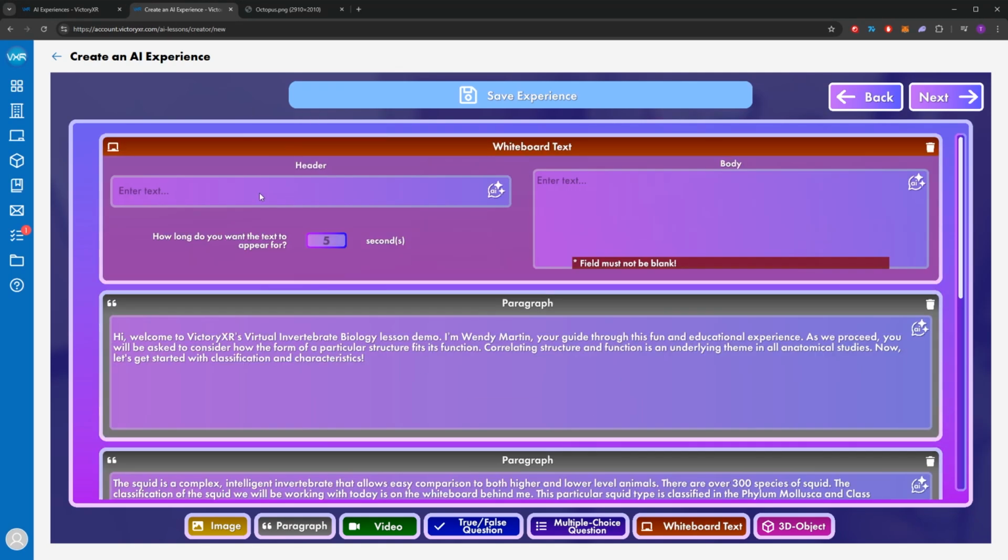After all of my dialogue is added in, I will start to add other elements, such as this whiteboard text element. Whiteboard text elements have header and body text options as well as a box for setting the duration that it stays up. I will have my whiteboard text stay up for 45 seconds. Next, I will add in an image.